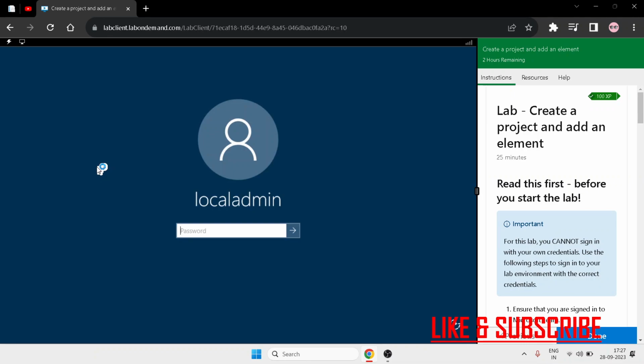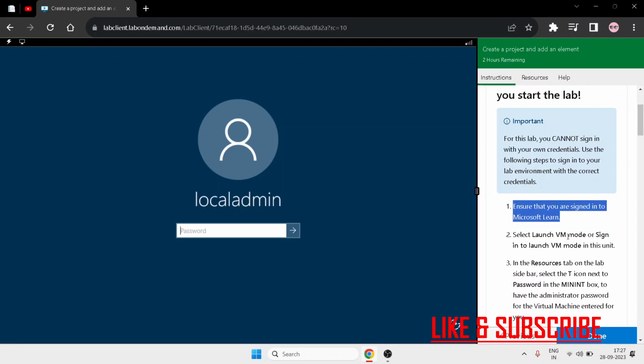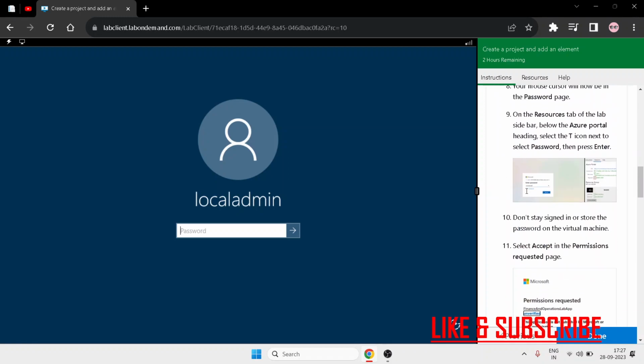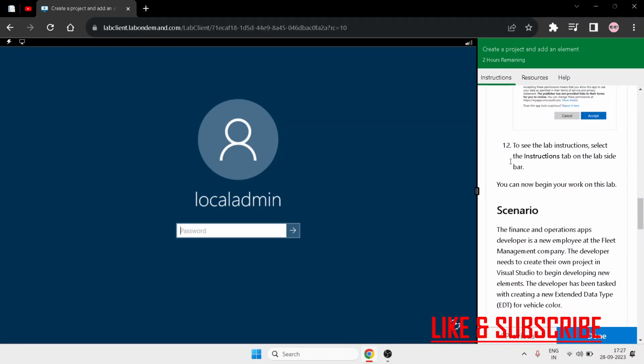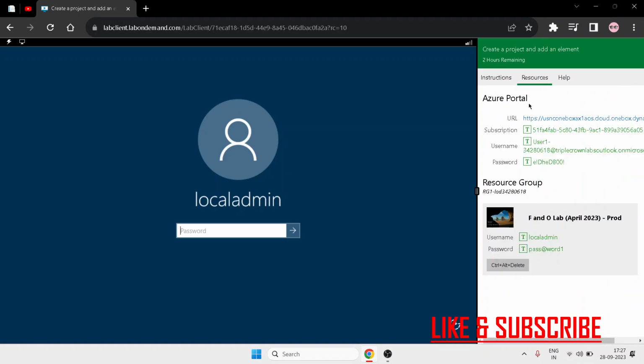Just look at the screen, our VM is getting prepared. It is still loading. So how are we going to log in to this machine? You can read the instructions here, and if you follow them you will land directly inside the VM. But you don't have to go through all these things. Just go to the resources. Here you will see all of these IDs, passwords and subscription.